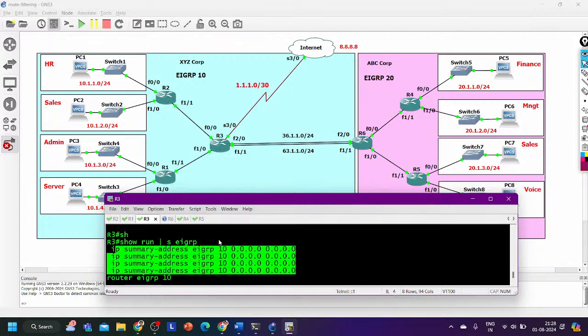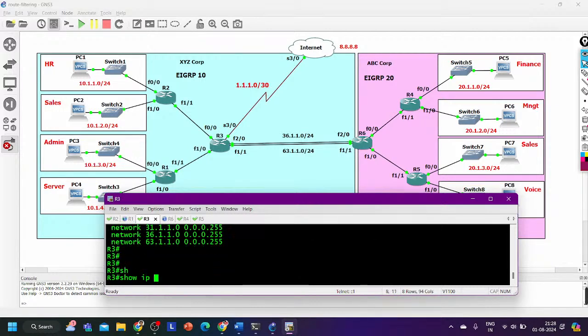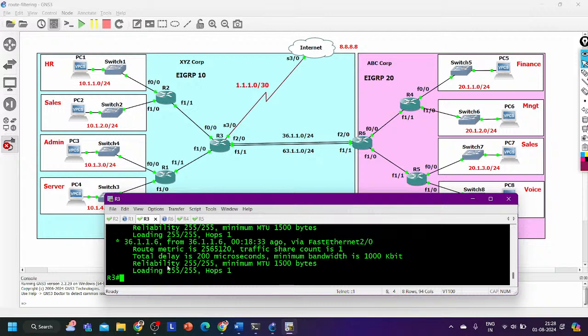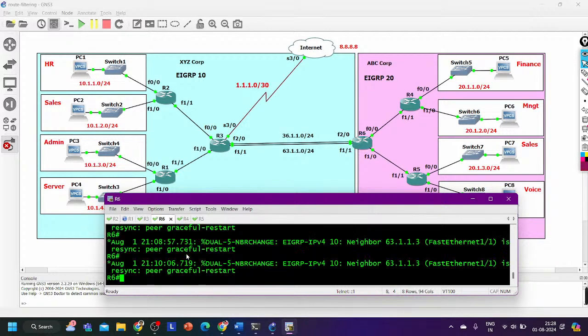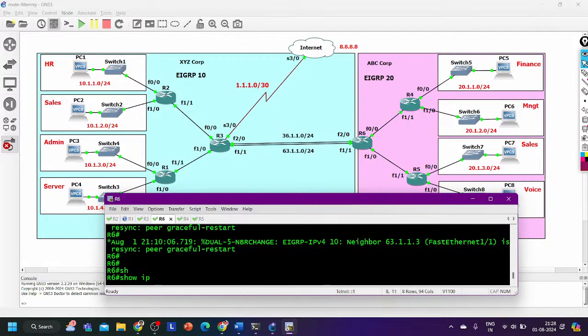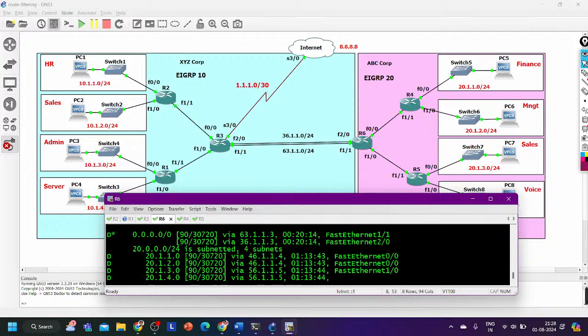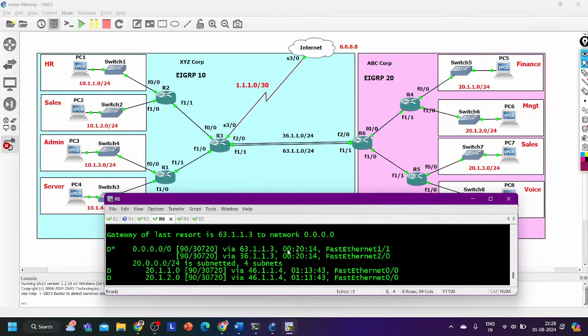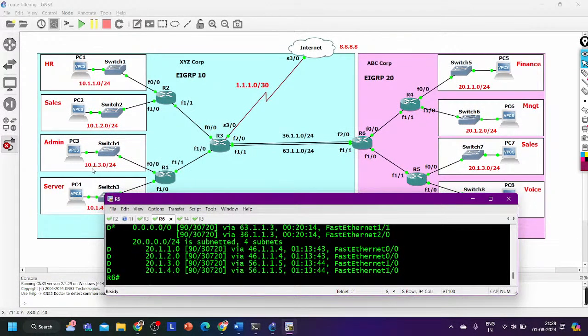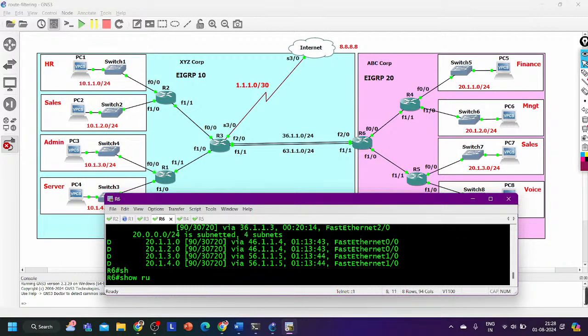Let me do one thing. Let me take you to R3 and show IP route 20.1.1.0 255.255.255.0. So the route is available in the routing table. And then on router number 6, show IP route EIGRP. So router 6 doesn't have the 10 network. This is why I'm not able to ping. What is the issue? So show run section EIGRP.